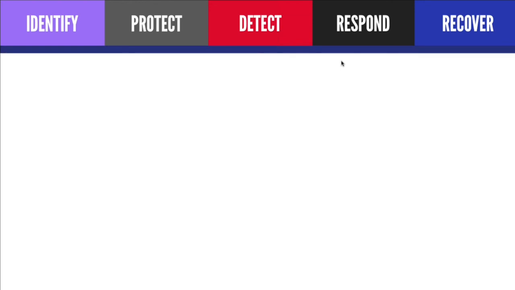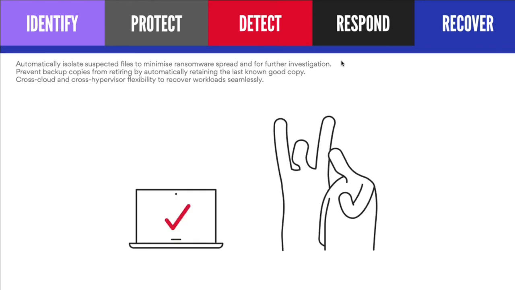And then lastly, features that are really important from a technology point of view for how you can improve that recovery. Things like isolating suspected files. But the big one, the one that's really important to us, is having the ability to recover across cloud or across hypervisor. And the reason that's very important is ransomware recoveries tend to be very, very difficult.